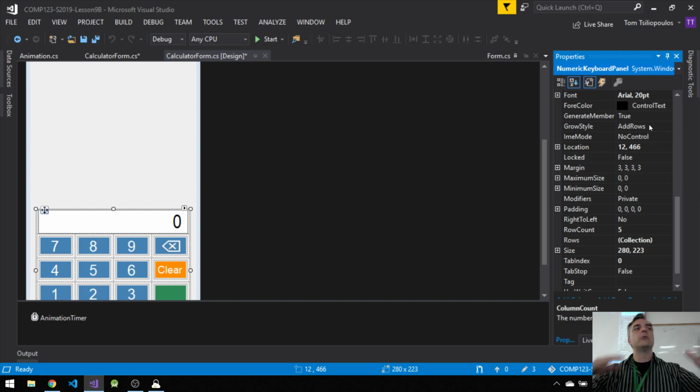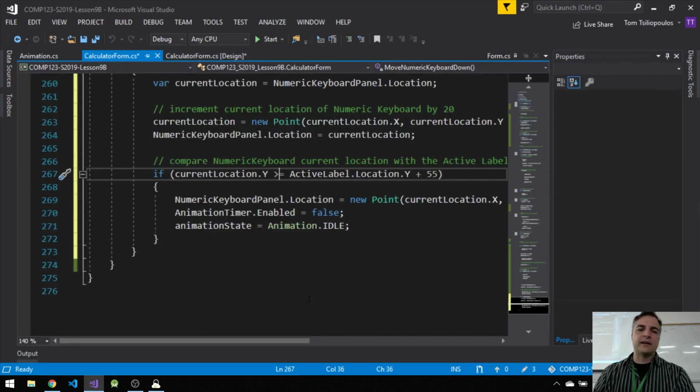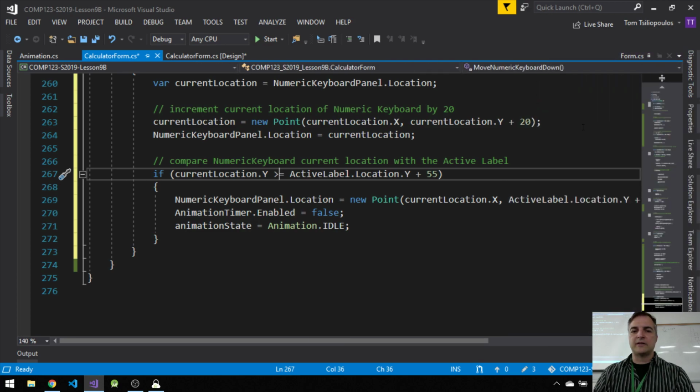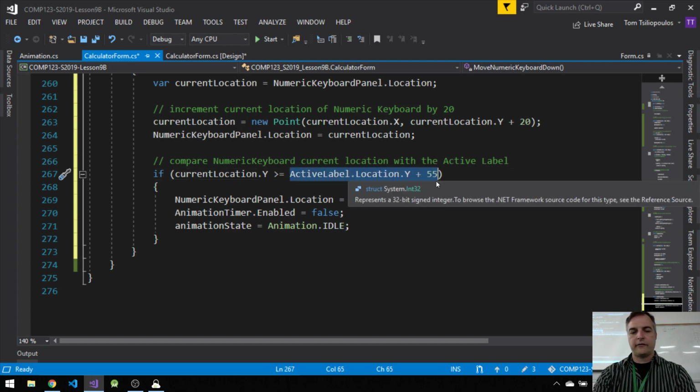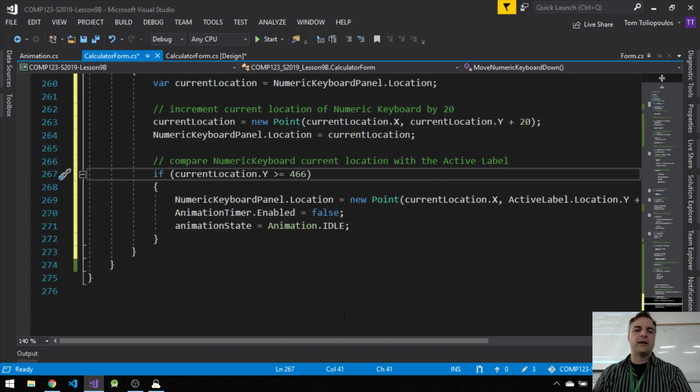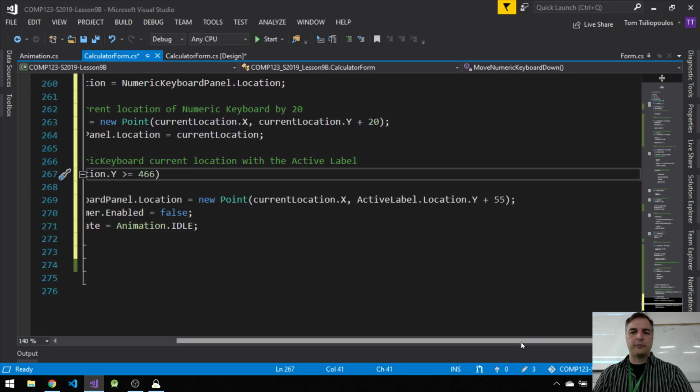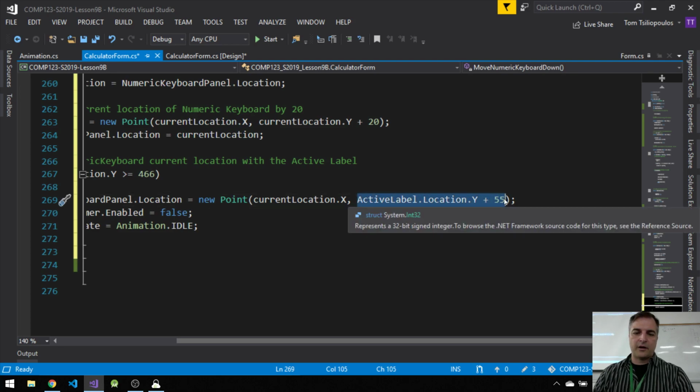In the future, we can make some other structure when we refactor. We're not refactoring it now, we're just making it work. So I'm going to go back to this, and I'm going to say that when my current location.y is greater than or equal to 466, for now we're just going to take that value, right? Then my numeric keyboard panel.location is equal to new point, whatever it is, plus 466. I'm going to hard code it.